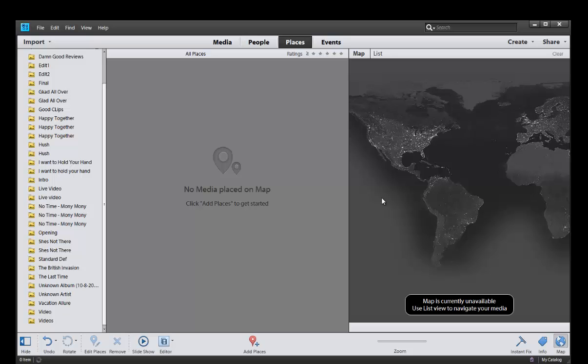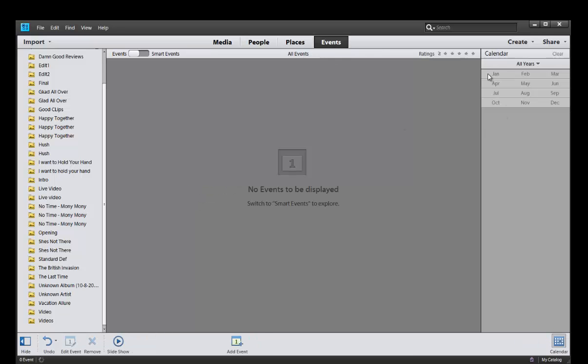As a professional video editor, I would probably not use this, but for someone at home, I think this is a great option to have. Same thing goes for events. You can set up your calendar if you want to search by events or anything like that. Really great way, and this is helpful for organizing all your media.